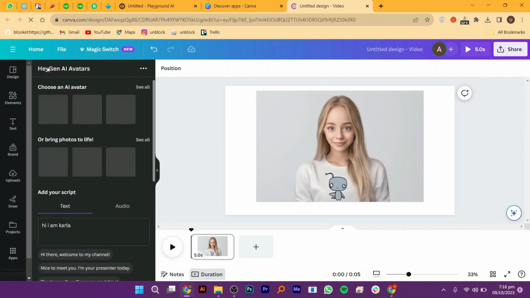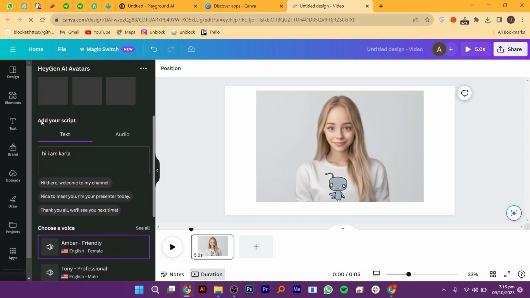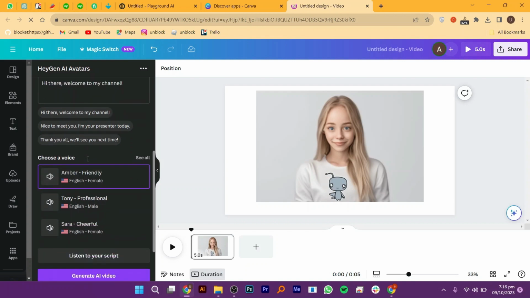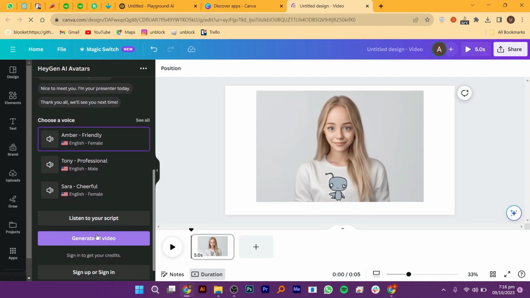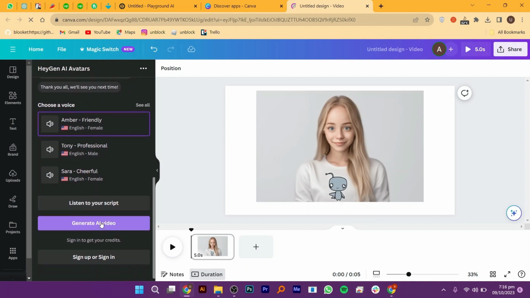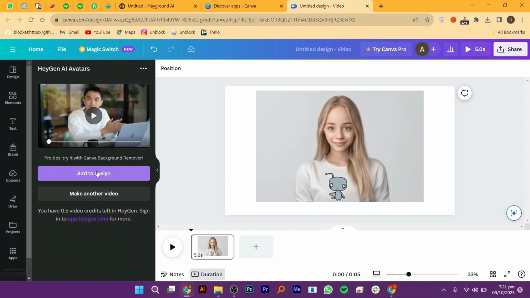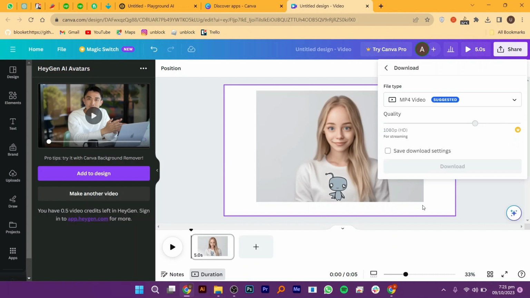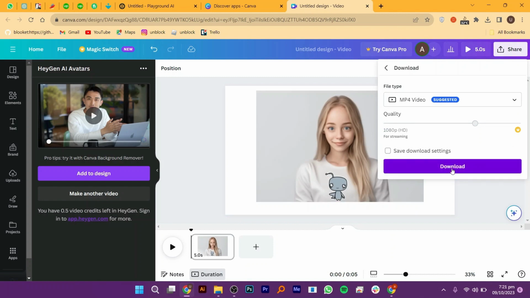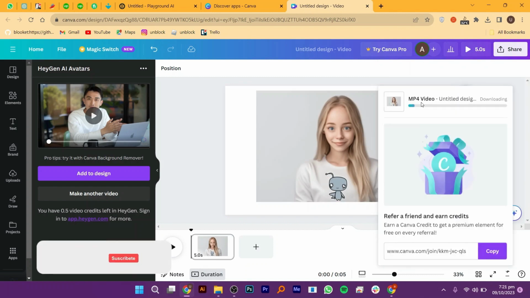Now the image is uploaded into this design, and you can make the changes in it according to your requirements. You can add the scripts for your avatar and choose a voice for it. After selecting such options, click to generate AI video. Then you can click on the generated video and add it to the design. Or you can make another video to add on your avatar. Once you're done with everything, click the share button. And then click to download the video from here.